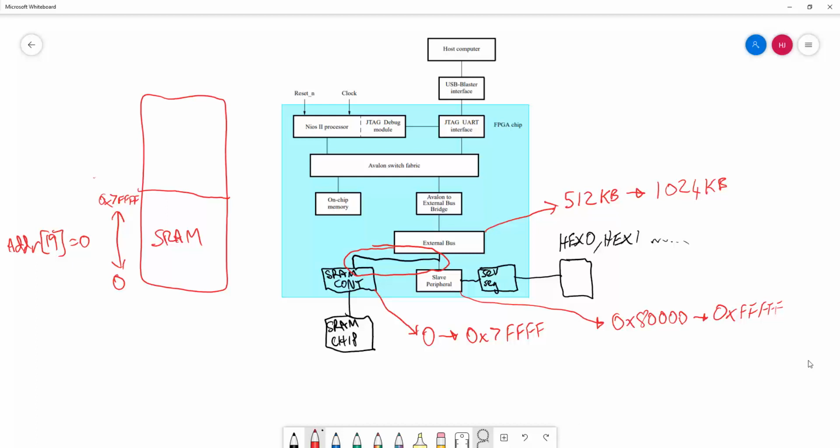And then all the addresses within the range of 0x80000 to 0xFFFFF will have the address 19 bit equal to 1. So we can use that as the switch. If address 19 is equal to 0, we connect it to the SRAM signals. If address 19 is 1, we connect it to the peripheral on external bus signals.